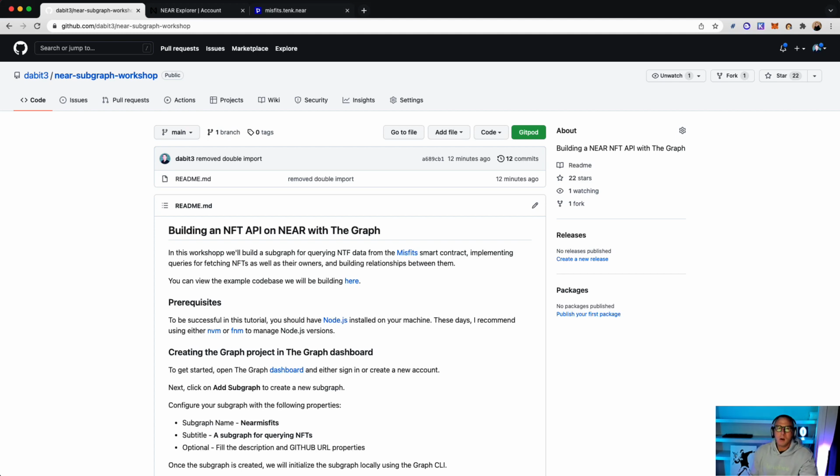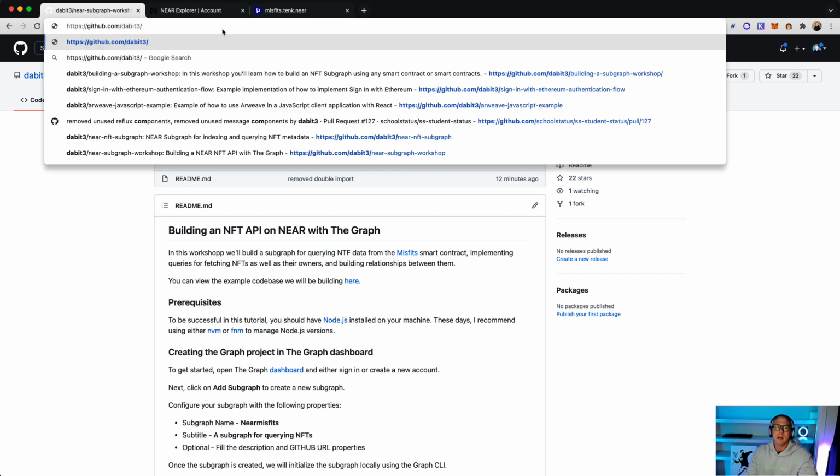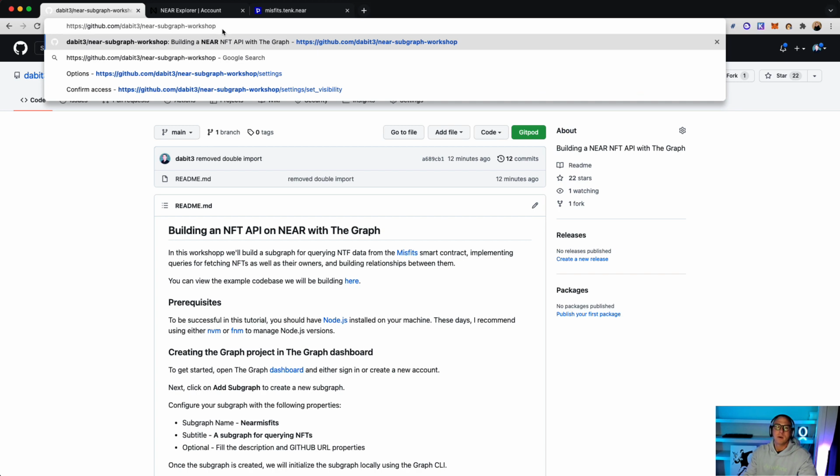All right, so in this video, I'm going to be walking through a workshop of how to build an NFT subgraph on top of Near Protocol. And the workshop that I'm going to be going through is open sourced here in my GitHub. So you can go to github.com/dabbit3 and you should see the Near subgraph workshop.